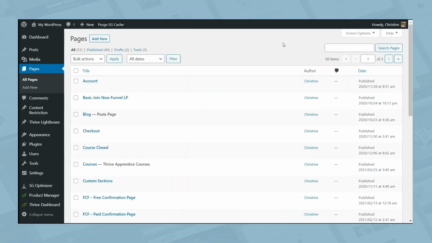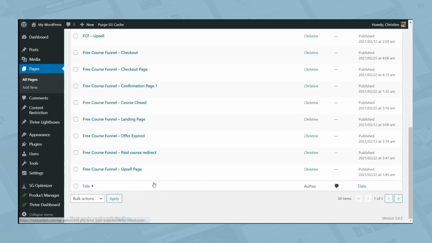Now that you've got all of your pages created, this would be a great time to go through your entire funnel and make sure that all of the buttons link to the correct pages. And one that we haven't set up yet is linking the sign up button on the Upsell page to the checkout page. So let's go ahead and do that now.